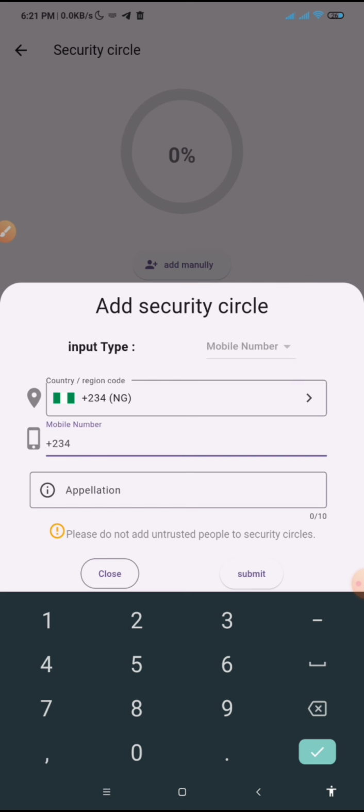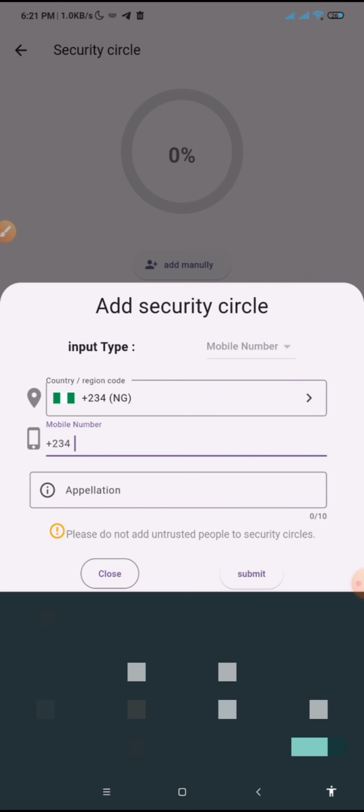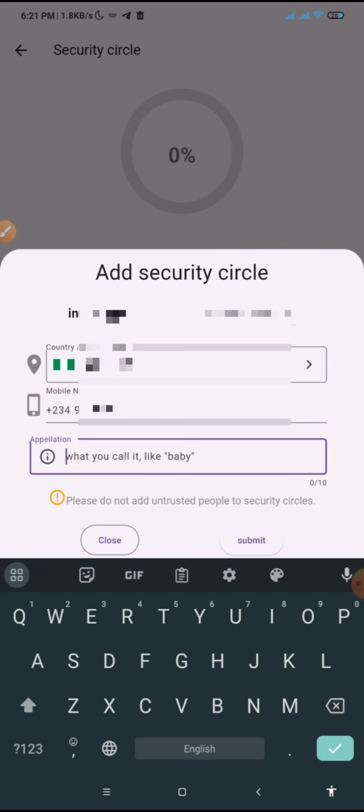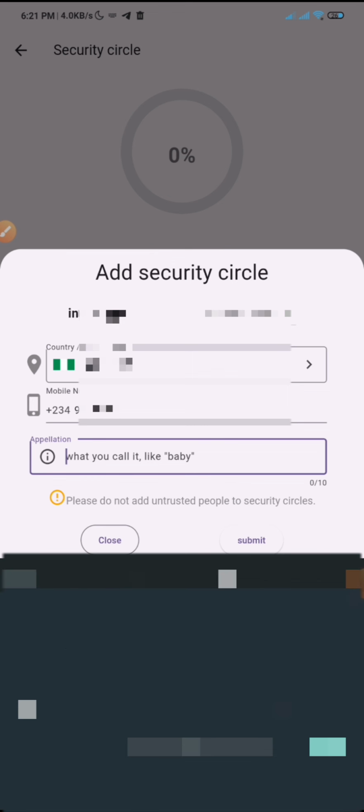So here I'm going to input a number, okay? I'm going to input a number that I want to add. Okay, I've just input the number. Then under the appellation, what you're going to write there is the name that you use to remember that person, because in this security circle you have the provision of adding at most 5 persons. Okay, you can add 1, 2, 3, 4, 5. So amongst those persons you add, how will you identify them? You identify them by the appellation you tag to each of the persons.